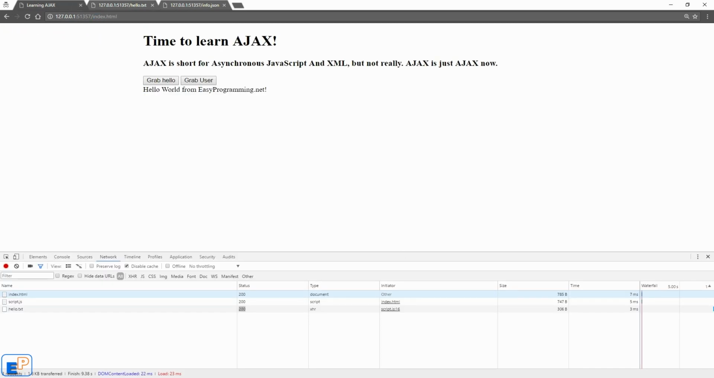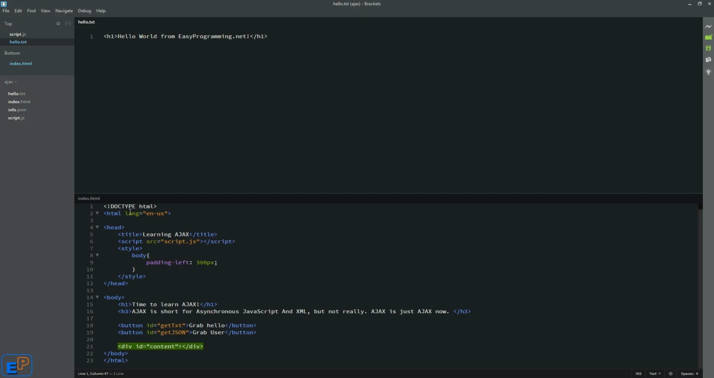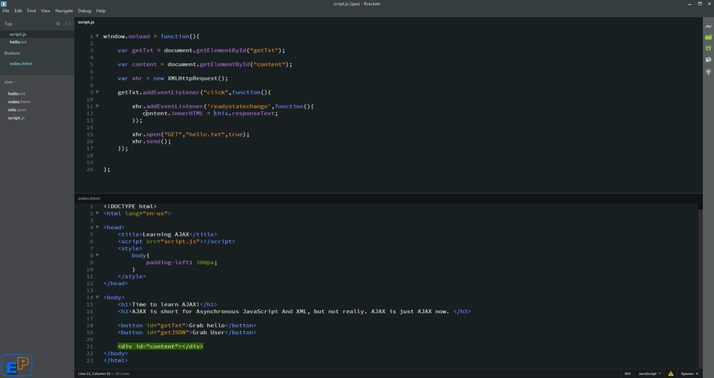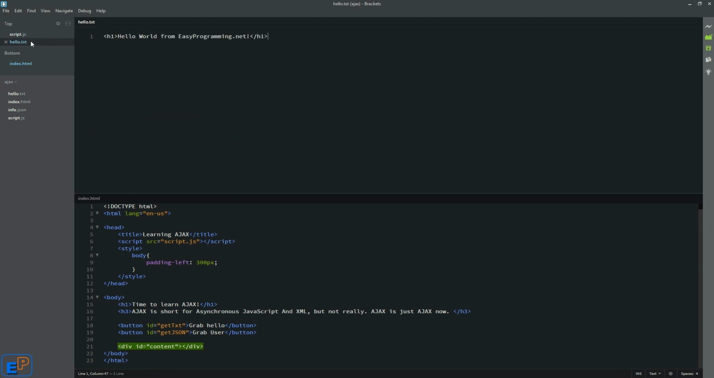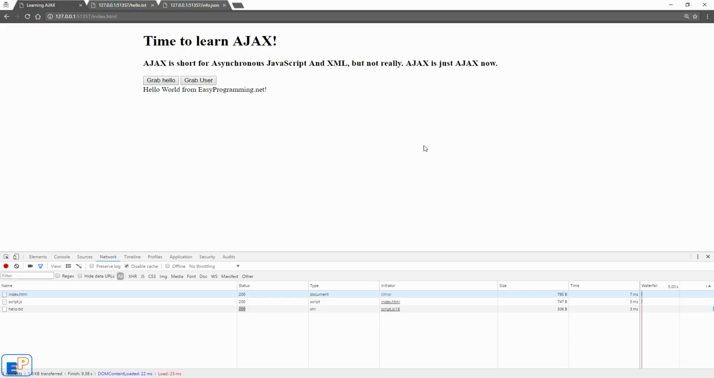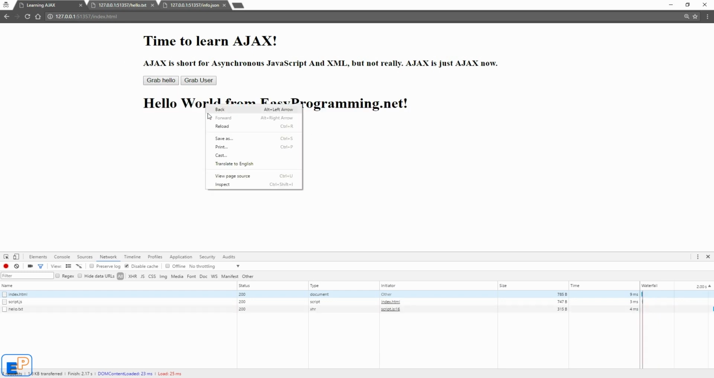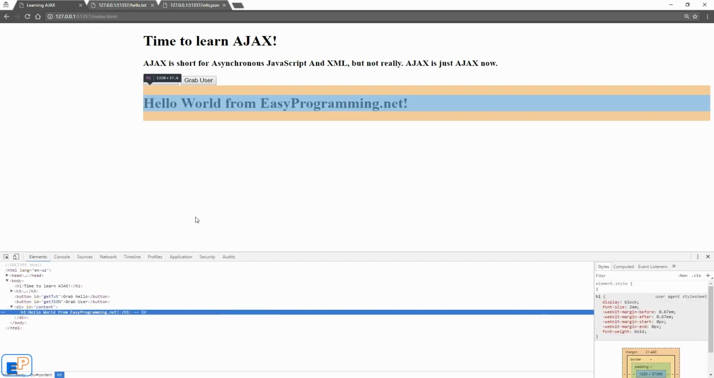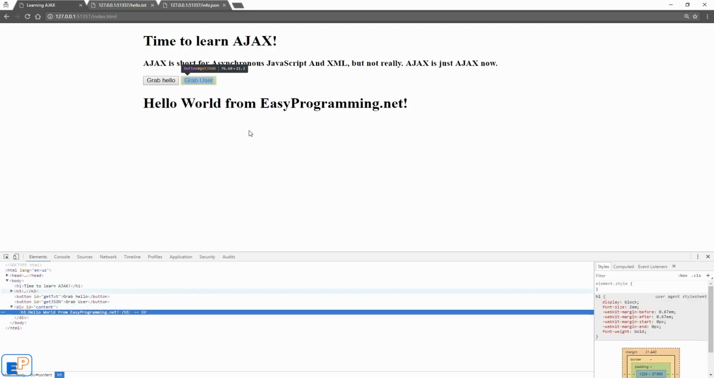But in our script.js, we are doing an innerHTML replace of the response text, which is coming in as HTML code from our text file, even though it's a text file. So if I click on refresh and grab hello, you can see that the hello world has the h1 tag applied to it. If I inspect that, you can see that the h1 is indeed in the tag. So now grab hello works.